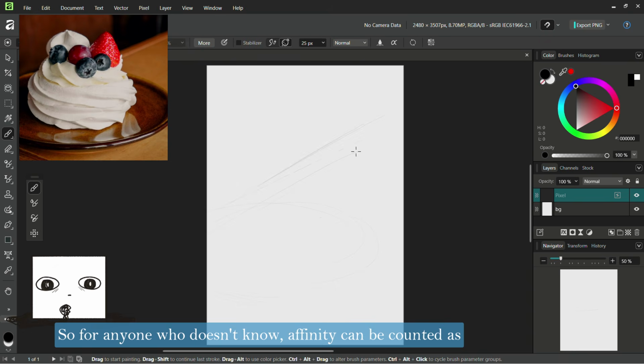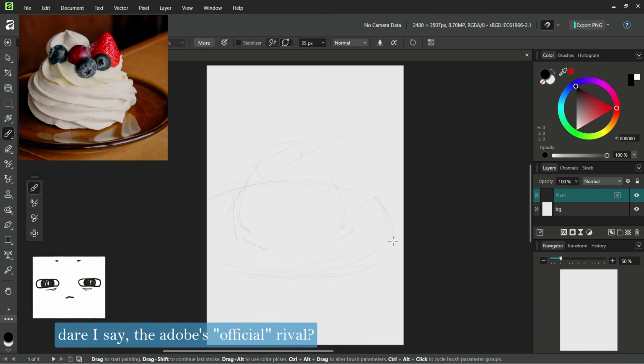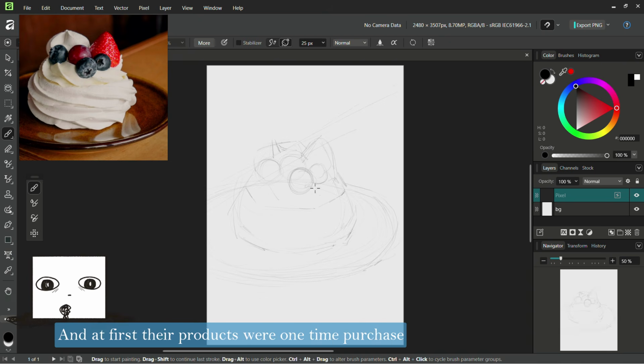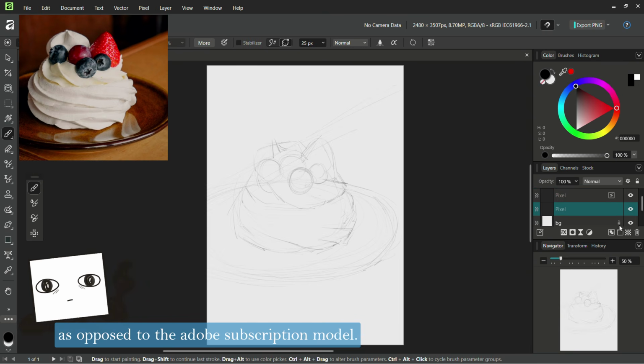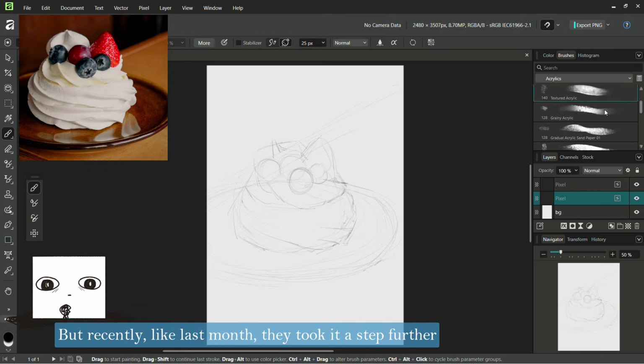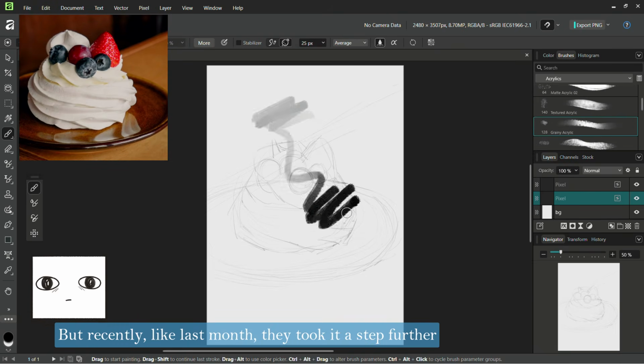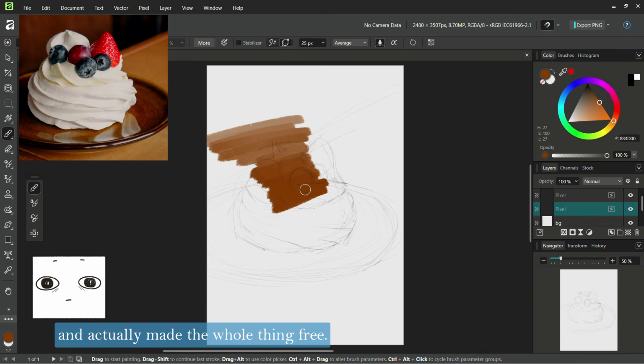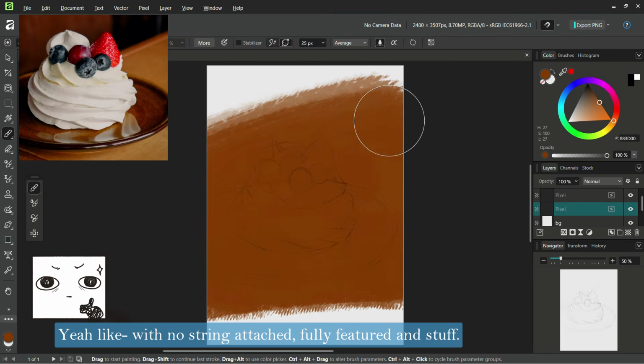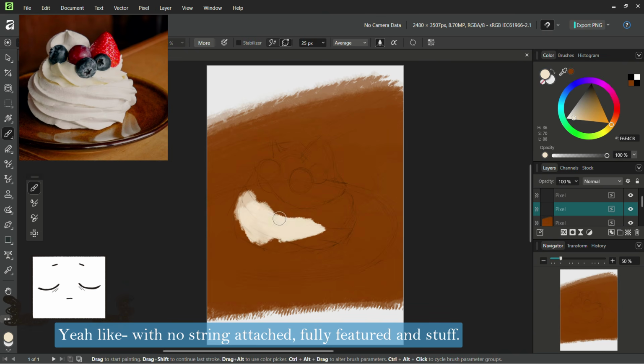So, for anyone who doesn't know, Affinity can be counted as, dare I say, Adobe's official rival. At least that's my impression of them. At first, their products were a one-time purchase, as opposed to the Adobe subscription model. But recently, like last month, they took it a step further and actually made the whole thing free. Yeah, with no strings attached, fully featured and stuff.